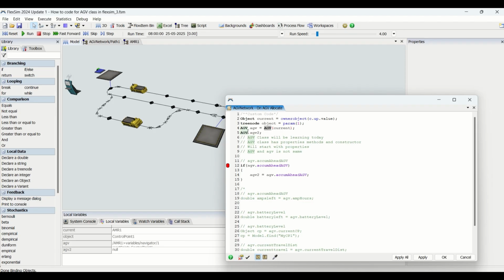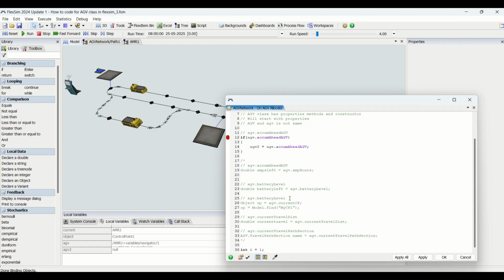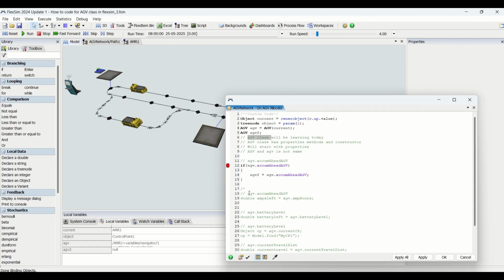We are going to start with the properties for now, which are in the AGV class, and let us understand them step by step: how they can be used, what syntax you need to use, and what the purpose of using them is. Before we begin, I would like to make it clear that AGV and small agv are not the same. These are different because you are going to get different syntaxes for them.